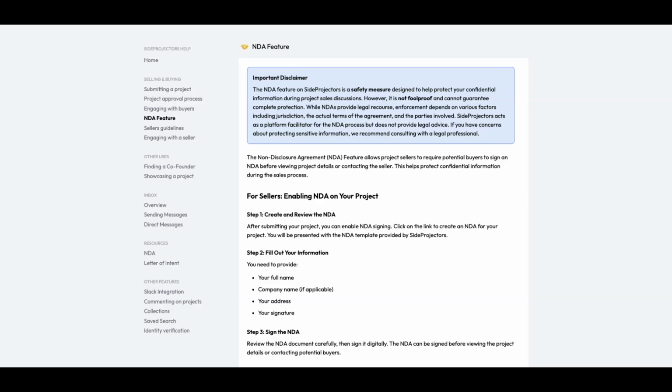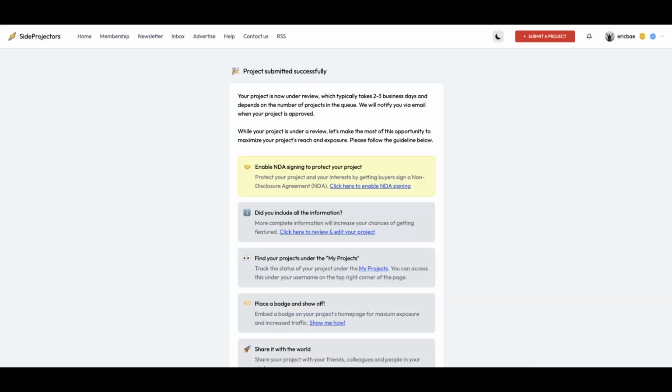It's not bulletproof protection, no NDA is, but it adds a real layer of accountability and discourages people from misusing what you share. Let me walk you through how to set up an NDA for a project. Here, I just submitted a project, and you'll see this option, Enable NDA Signing to protect your project. So click on the blue link.